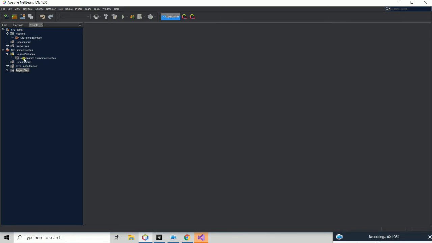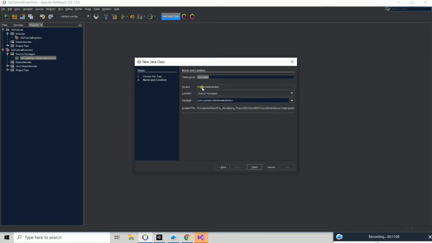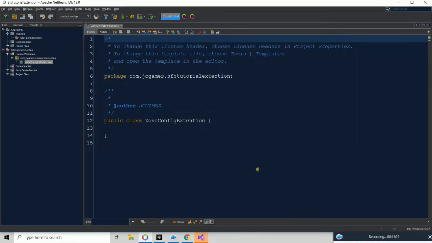What we are going to do now is create the extension. We will create a Java class, and in the Java class we are going to create the extension. This is how we are going to handle the script. We name it zone config extension. If you're making an extension, just name it extension. If you're making some request handler scripts, then name it request handler. We will see further how we can proceed. Now we have created one script, the public class ZoneConfigExtension.